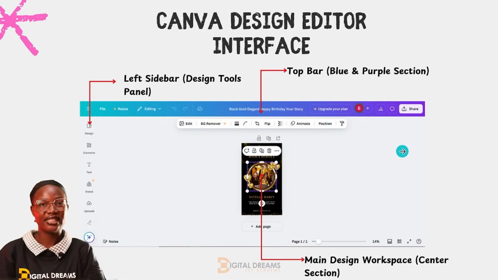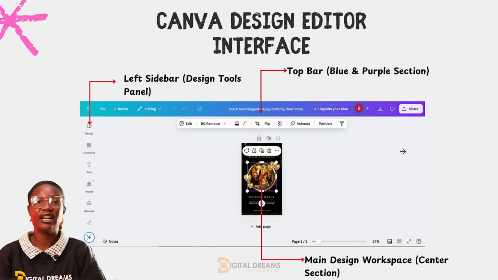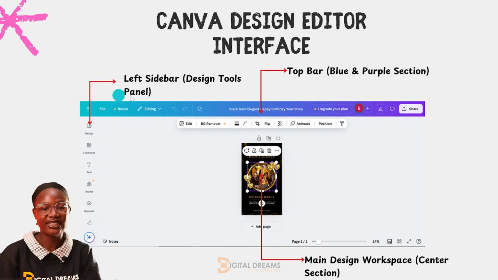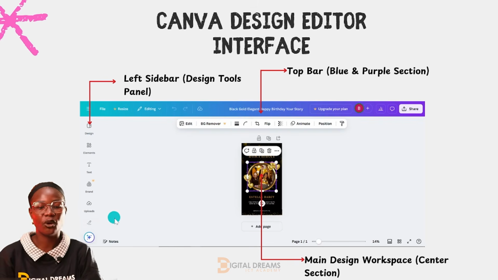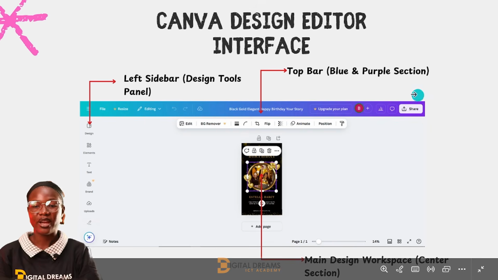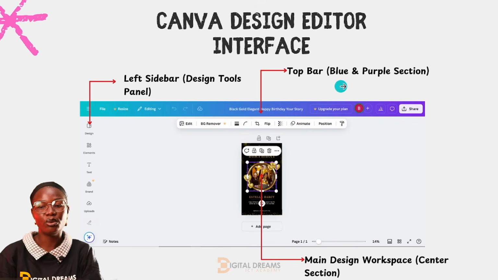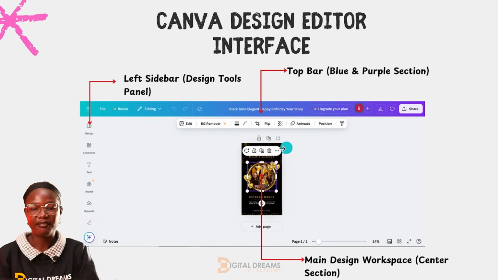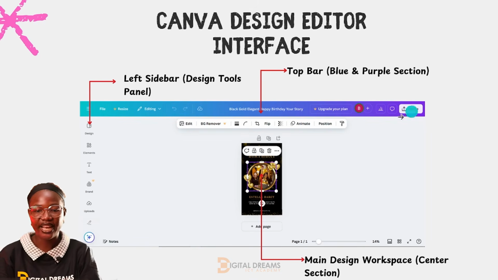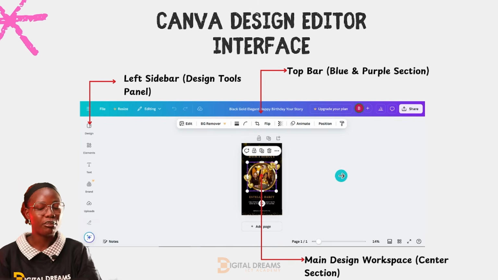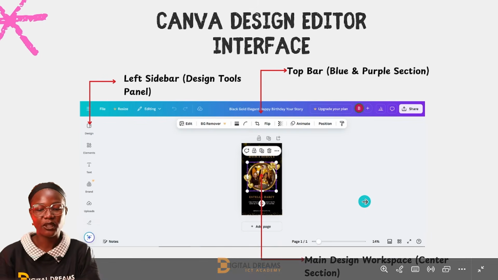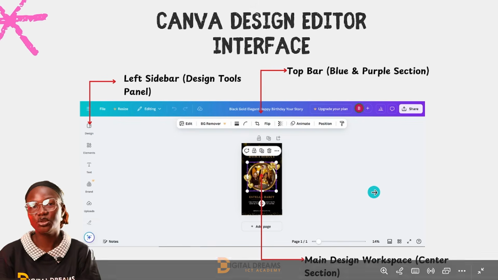So here, the second interface, because I told you guys that Canva has two main interfaces. The second interface, which is Canva Design Editor interface. Here at the left side bar, which is the Design Tool panel, we have design, we have elements, we have text, we have brand upload tools, and so many more. Right here on the top bar, which is blue and purple section, we have the share, the editing, resize file, and so many more. And then the most important one, we have the main design workspace, the center section, which is also known as canvas.